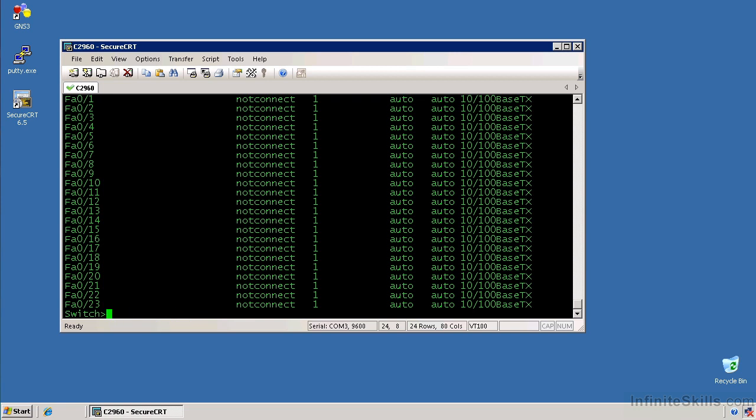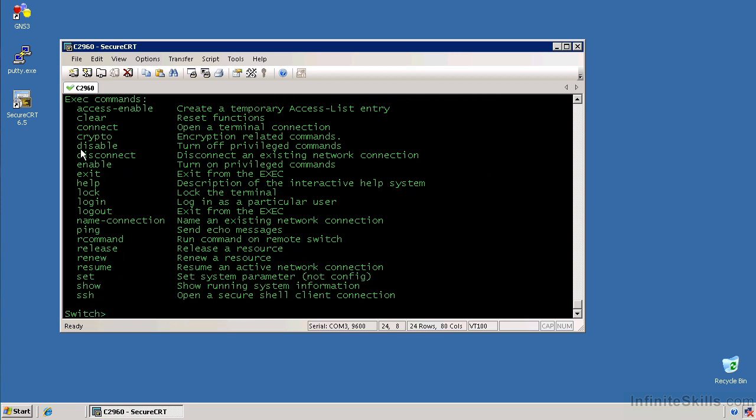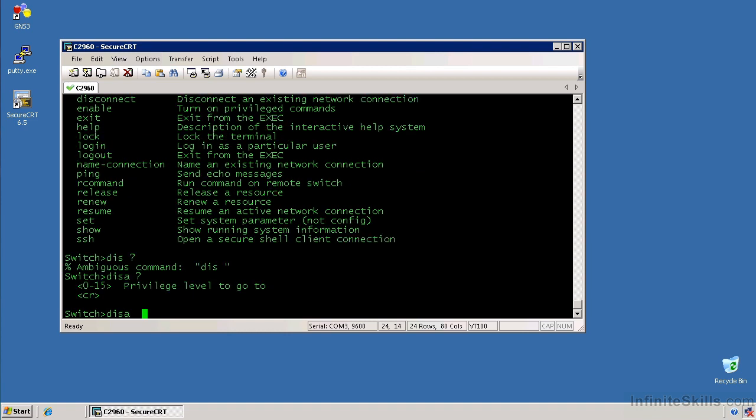For example, if we go back here to the help, we notice that there are two commands that start with DIS, disable and disconnect. So if we were just to try to enter DIS and hit the question mark, it would tell us ambiguous command DIS. It doesn't know if we mean disable or disconnect. In this case, if we were to go back and do DISA, it would know, oh, you want to disable certain commands from certain privilege levels.